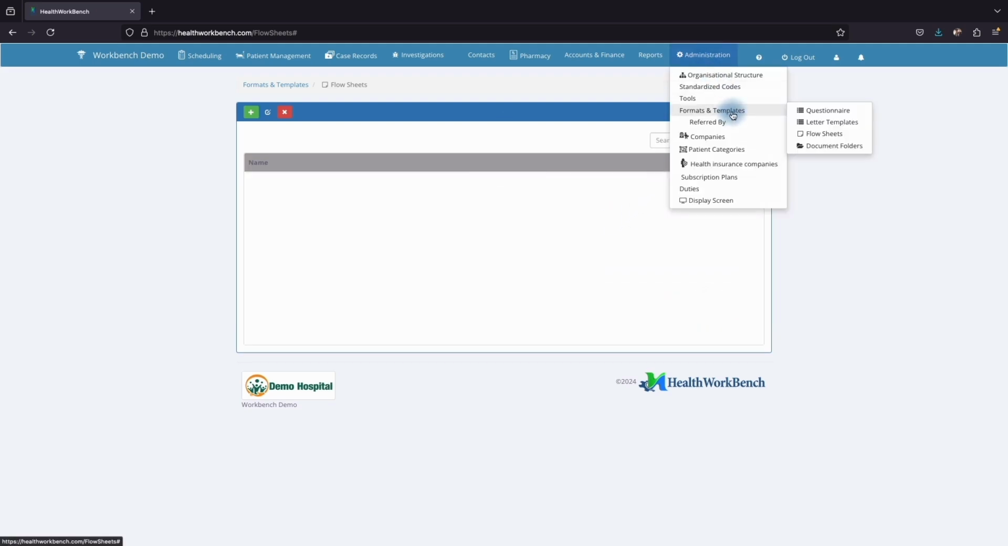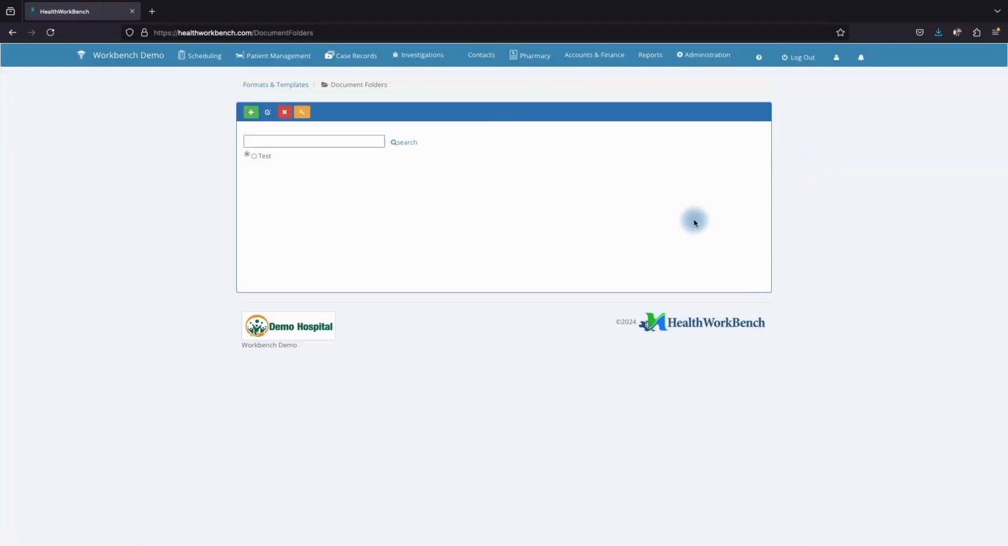Next, under the Formats and Templates, we have the Documents folders. This is used to define the order structure in the application. This is also useful when digitizing existing manual folders. If there is no structure, when you add a file, it goes to the root folder, which can make sorting tedious when you have a lot of files.